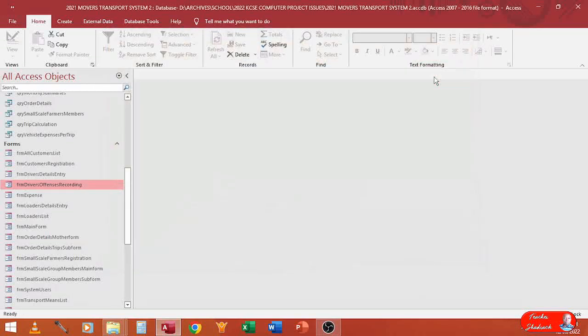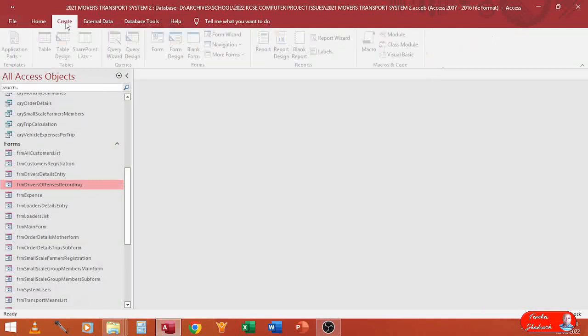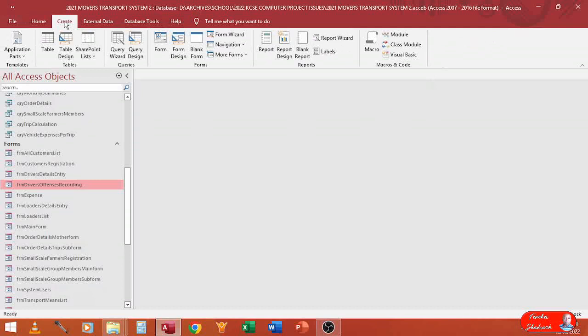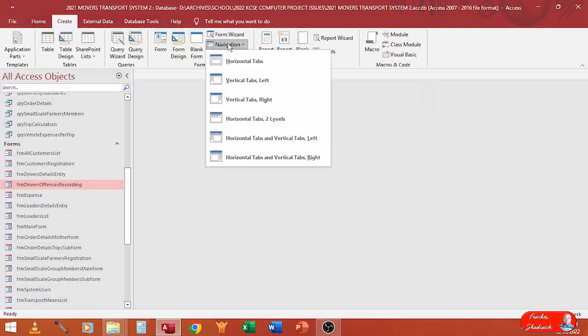But guys, I want to notify you there is a better way, especially if you are using an advanced version of Microsoft Access. Personally, I'm using version 2016, Microsoft Office 2016, and there is a tool which I don't know whether you have ever thought of. This is the tool which is available under Create and then Navigation.